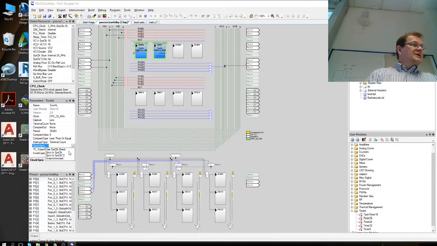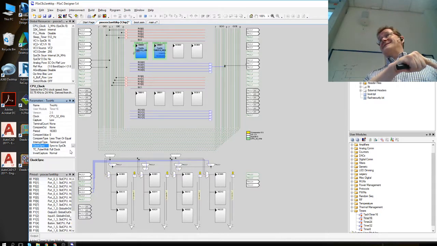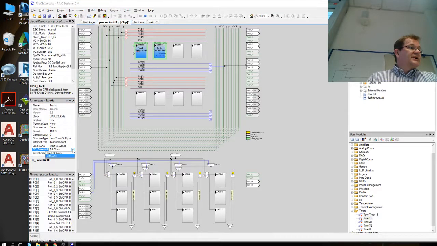Clock sync, usually you can check it from the datasheet, but in most of these cases you would use sync to system clock. On some rare occasions you can sync it to something else, but that usually means that you have an external clock running this. If it's an internal clock, then you want to synchronize it with the system clock. And TC pulse width really does not matter here. Terminal count pulse width doesn't matter.